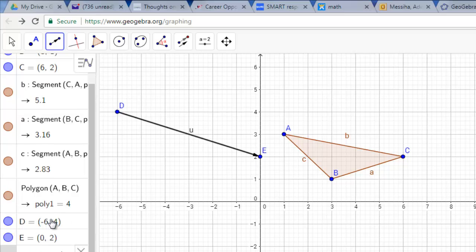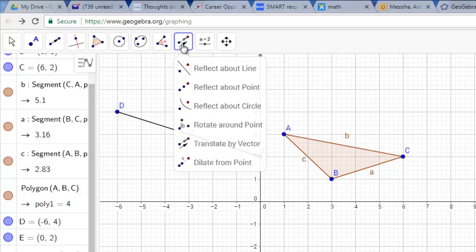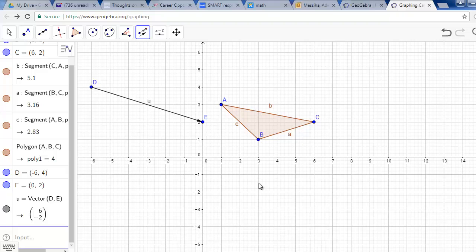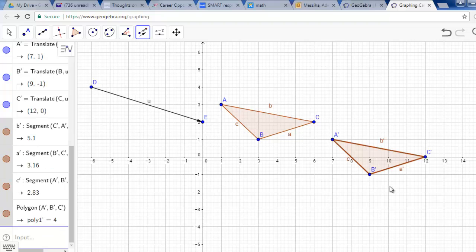Now after getting the vector, I'm ready to do the translation by clicking on this icon and clicking on translate by vector. When I click translate by vector, it's saying select object to translate, then vector. So this is the object and this is the vector, so I click on the object, then the vector. Right away I will see the image of the original shape ABC. It becomes A prime, B prime, C prime.